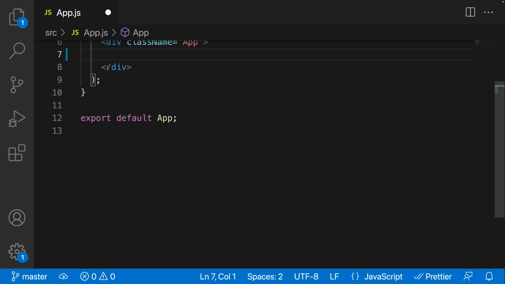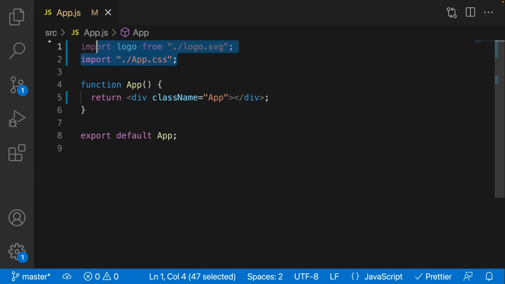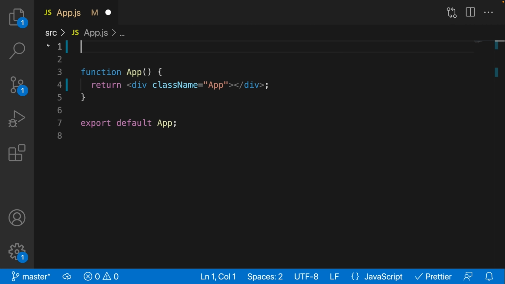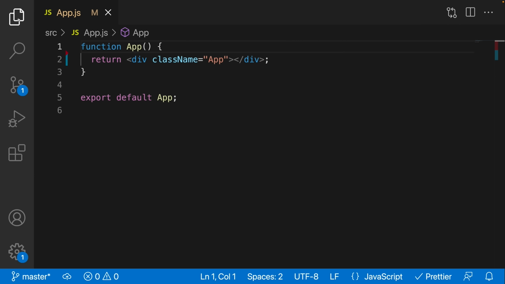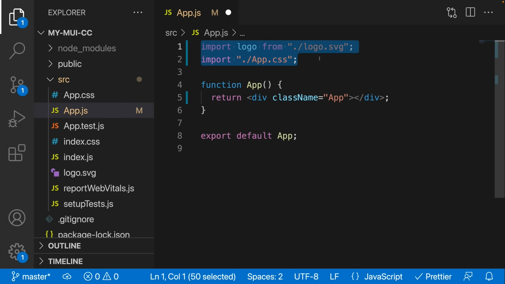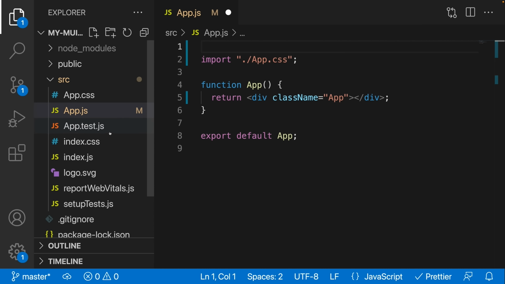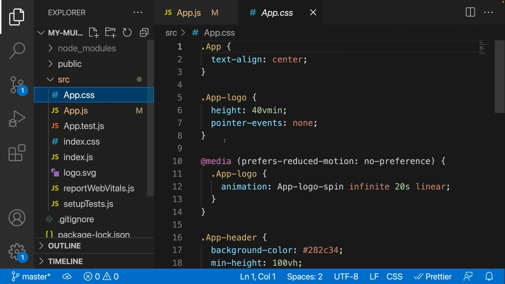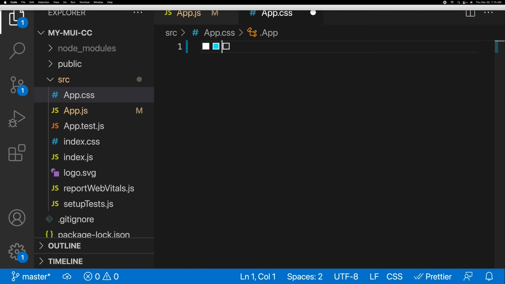So let's get rid of that. And then over here, we can get rid of this. And let's save that. And actually, let's keep the app.css. But inside of the app.css, I'm also going to get rid of all of these styles. So we're just doing a little bit of cleanup here.